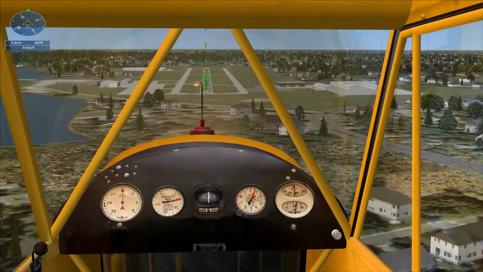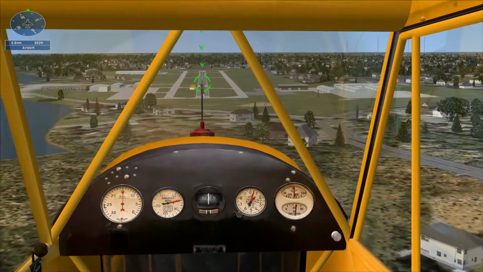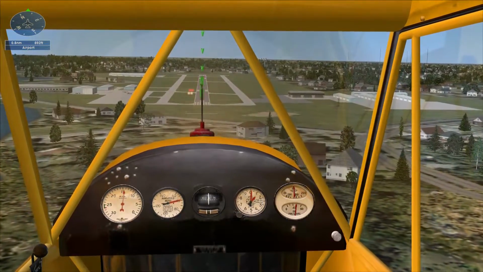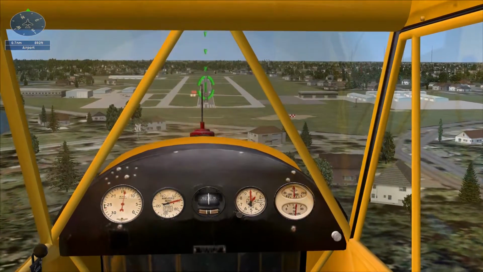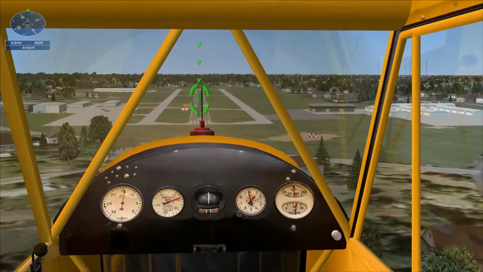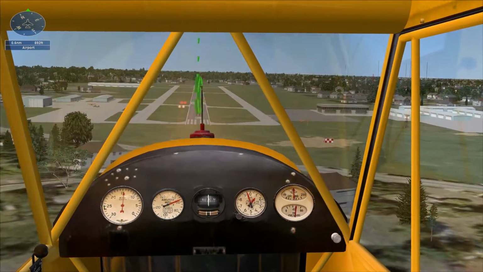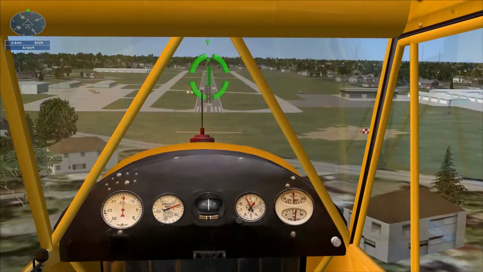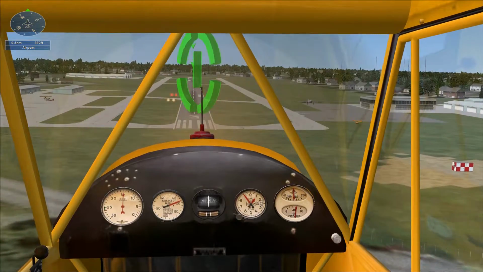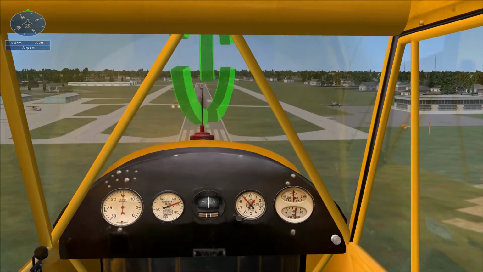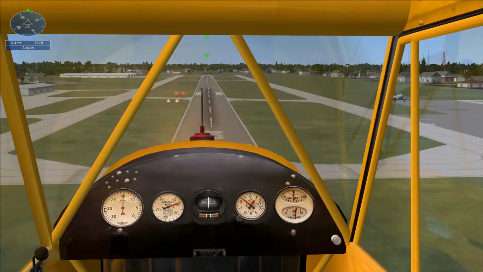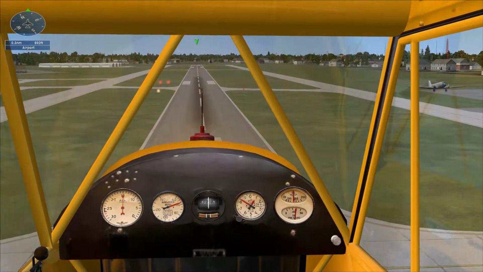You're doing well. Keep it steady. You're almost there. Reduce the throttle all the way to idle and get ready to land.